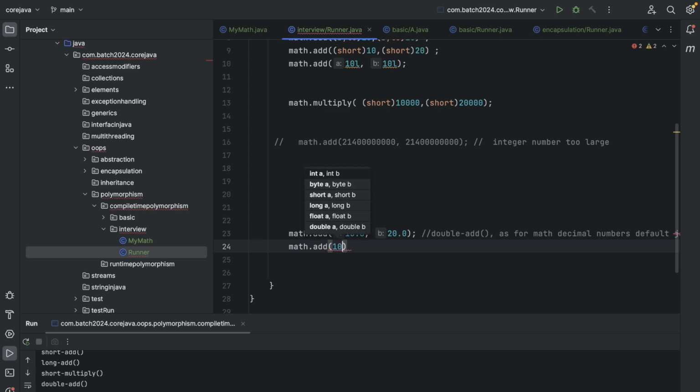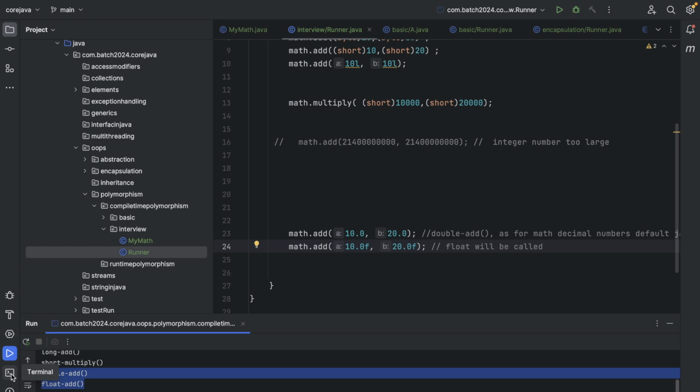And if I do 10.0f and 20.0f, now what will happen? It will look for float. Float will be called. Now float will be added because we need to mention f when we want to use float, and we need to mention L when we want to use long.